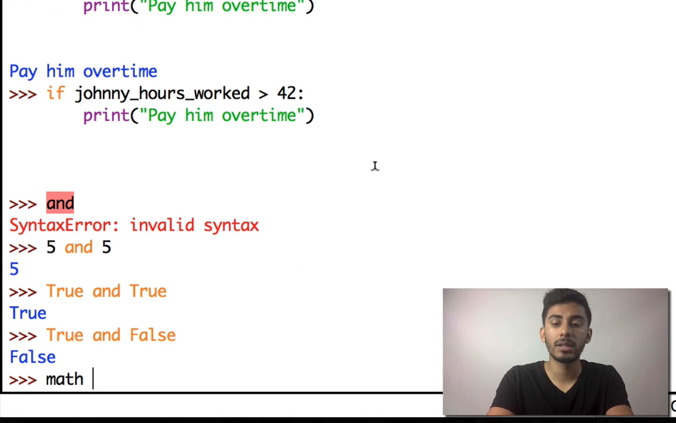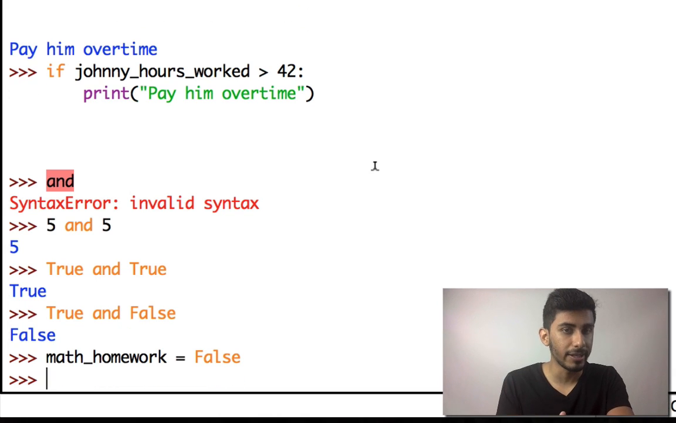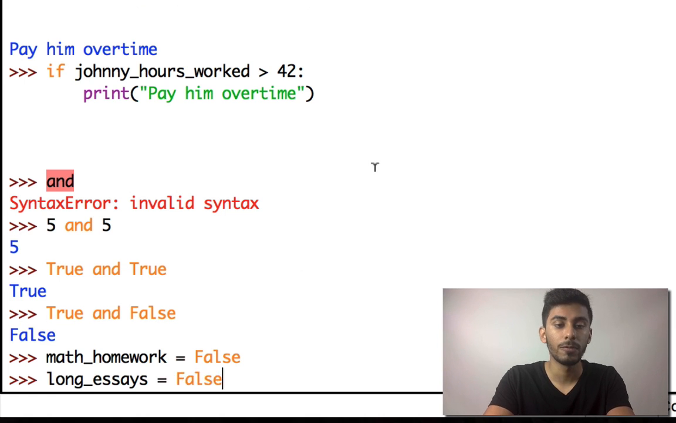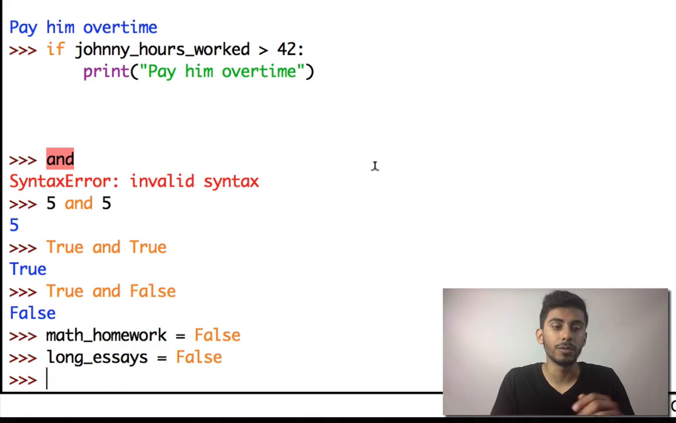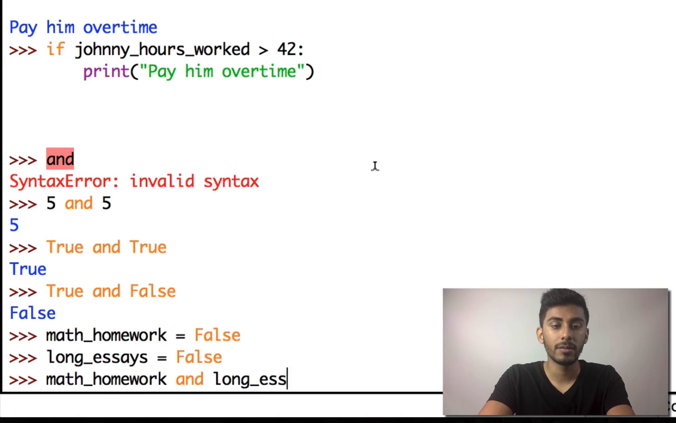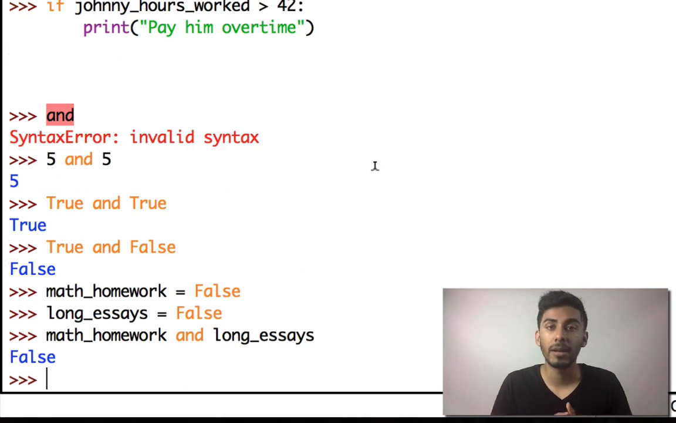So I can say math homework, let's set it to false, meaning you don't like it. And let's say long essays is equal to false. Now let's combine the two: math homework and long essays. You get back false. Math homework is false and long essays is false, so false and false gives you a false.